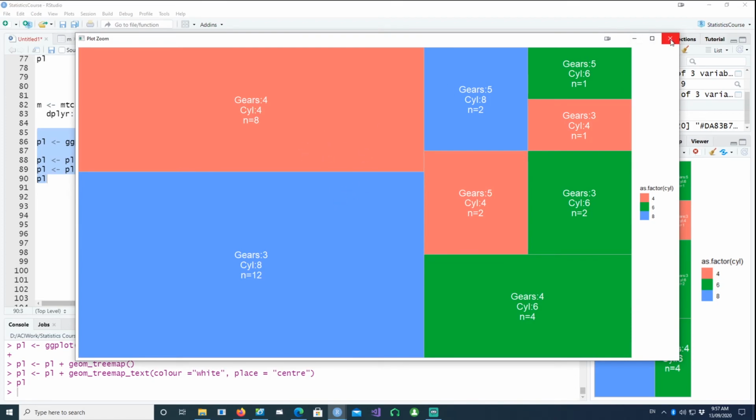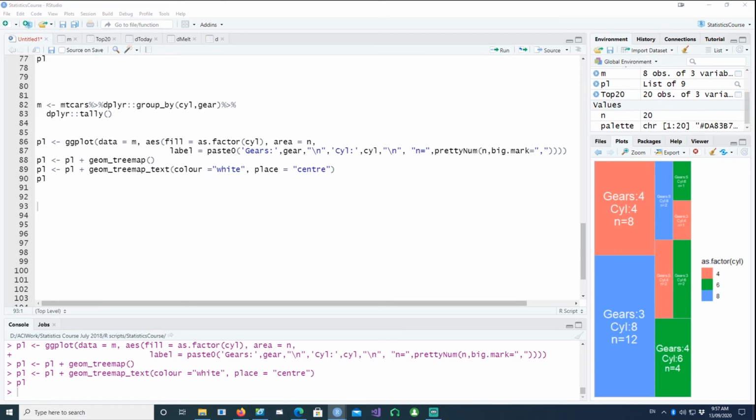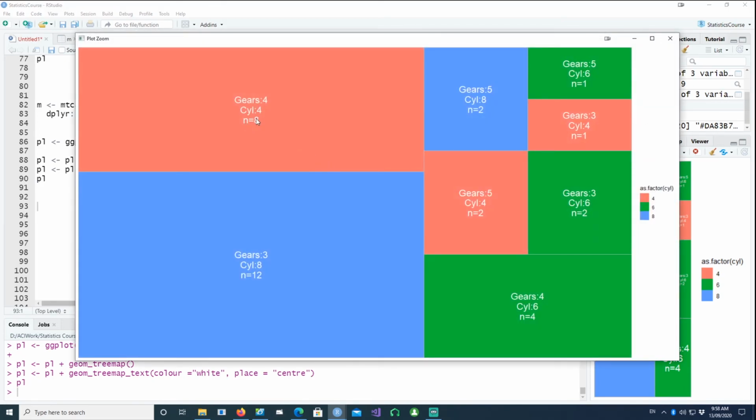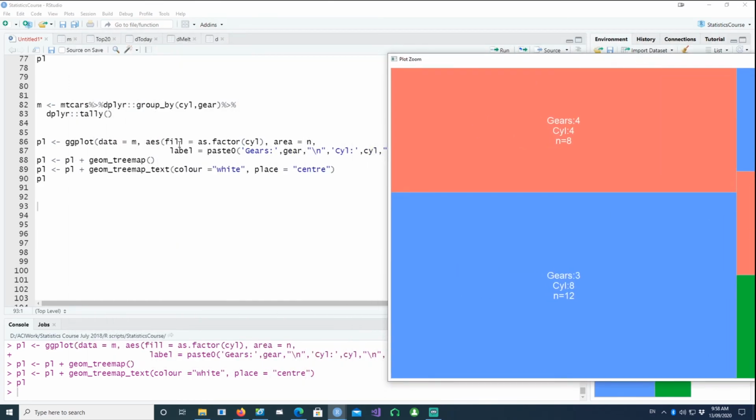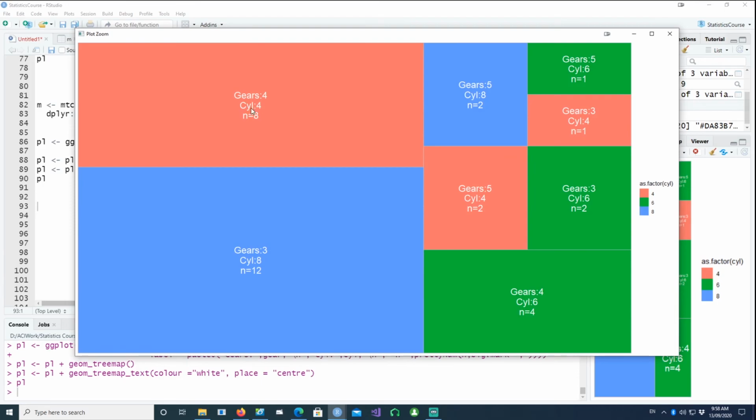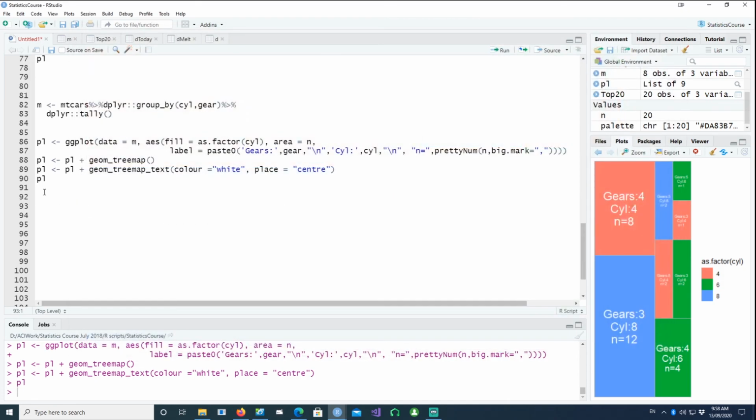And the standard palette is being applied. And you would also notice that the color has been grouped. So for example, in this case, because we are using cylinders as the fill, wherever we have the same number of cylinders, the color is the same. So we can clearly identify that the green group is the six cylinder cars, and the pink color is the four cylinder cars, and the blue one is the eight cylinder cars. So you can see that it's kind of a group, the color as well. So that's what I wanted to show you, and that's what I meant by grouping.